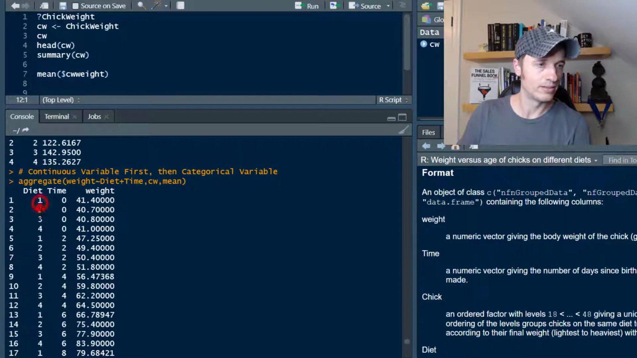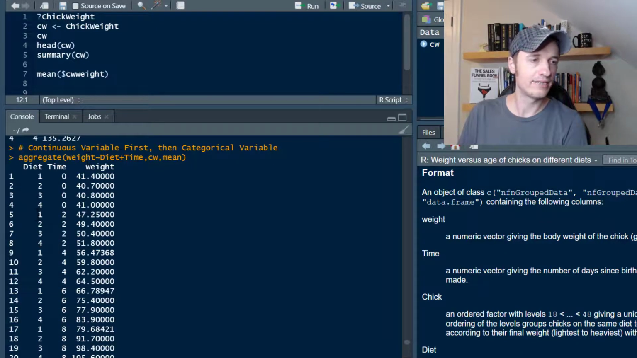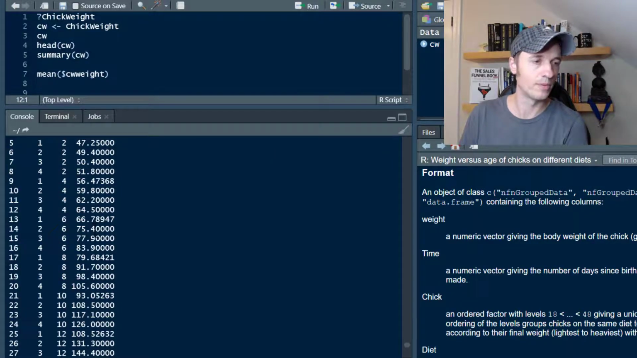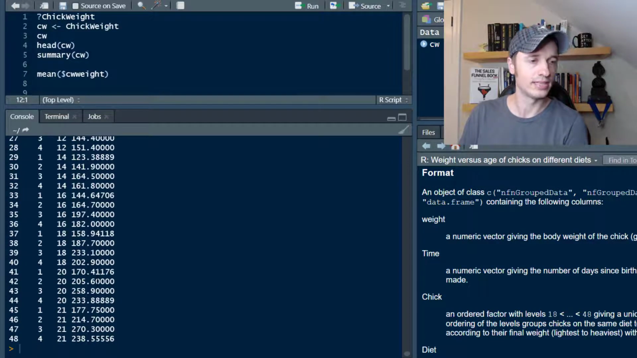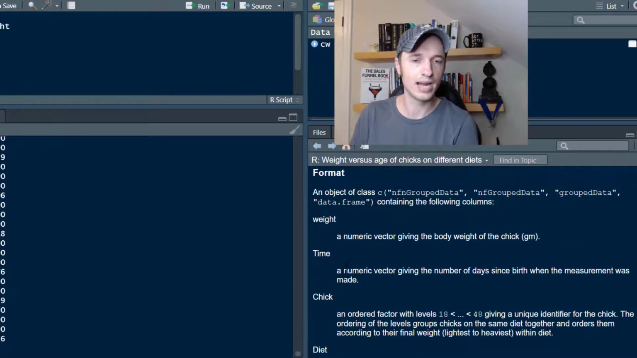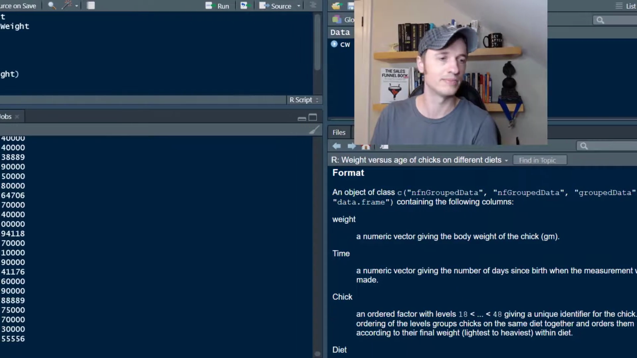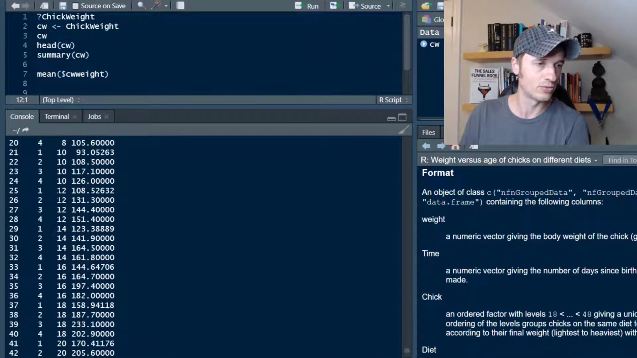So we've got diets 1, 2, 3, 4 with a time of 0, and then 1, 2, 3, 4 with a time of 2. Now we can see the different diets broken down by time and then the average weight over that period of time. So we can see how the different diets perform over the set periods of time. And if we look over here at what time means, it's a numeric vector giving the number of days since birth when the measurement was made.